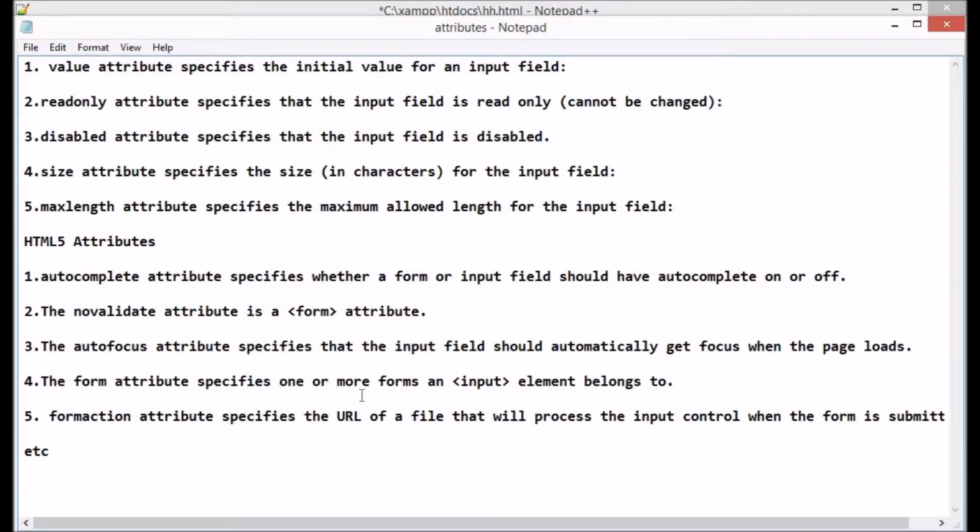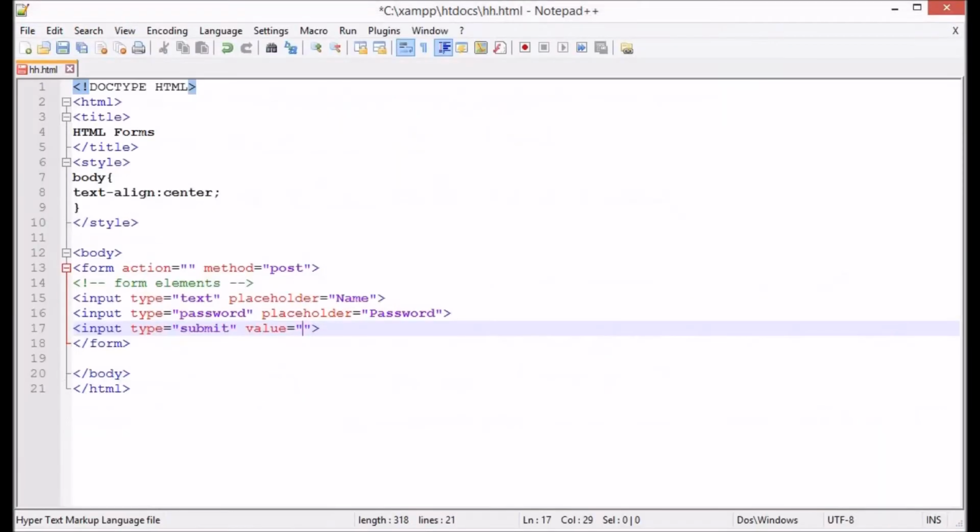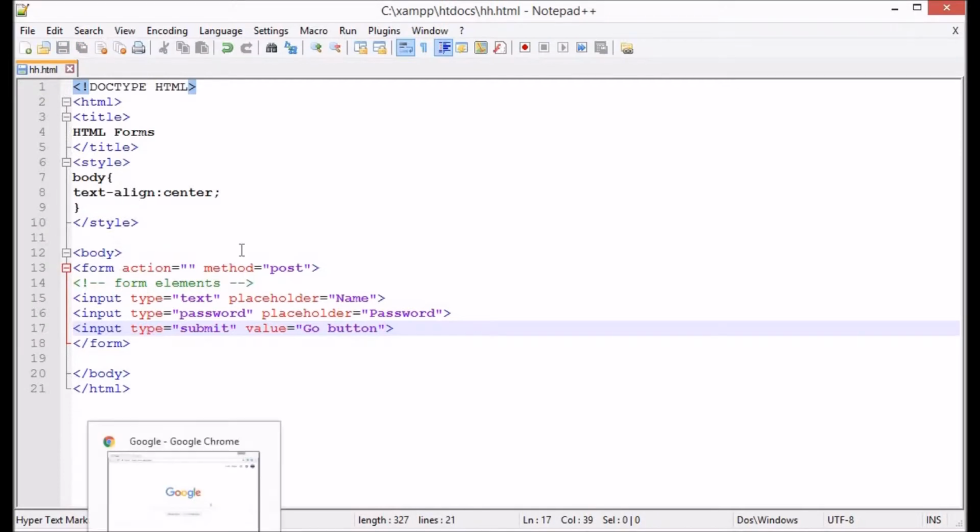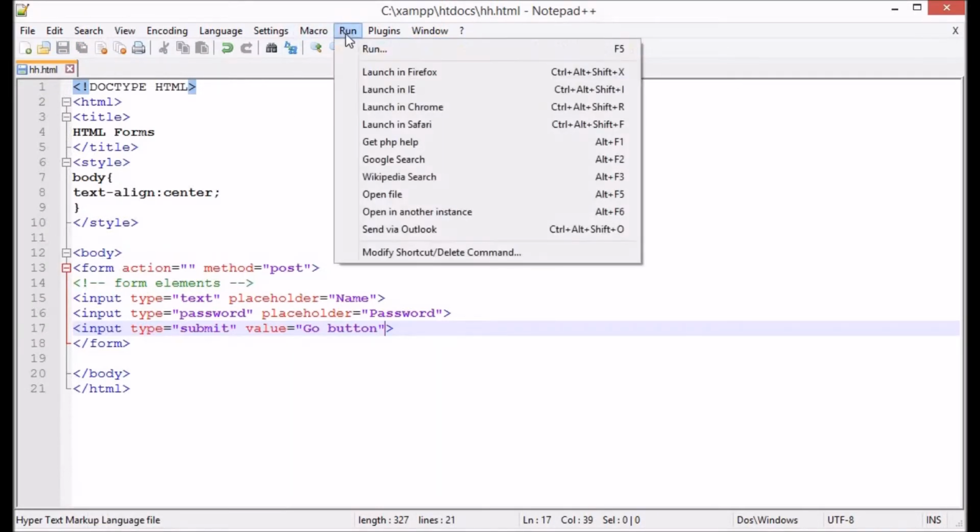So for the submit input type, it is going to specify the initial value for that input. So it basically gives you the name of the button. So you'll just see how it works. I hope I'm not confusing you. So the value is going to equal something I like to call go button. So now let's just save this and let's just run this baby.